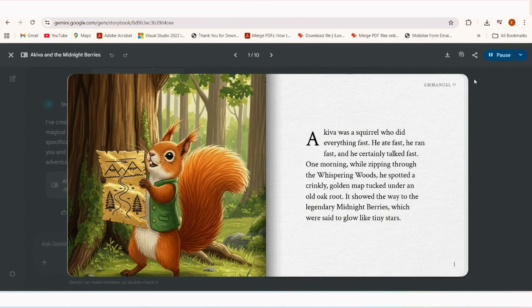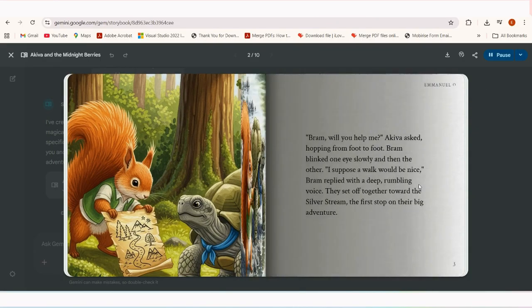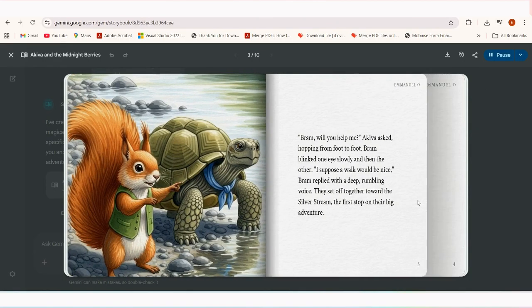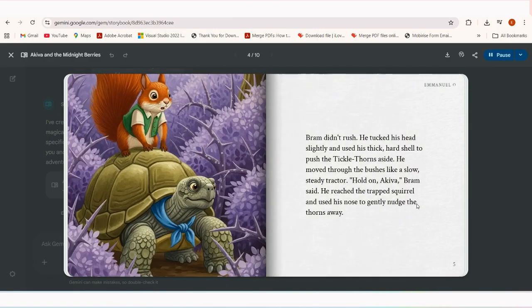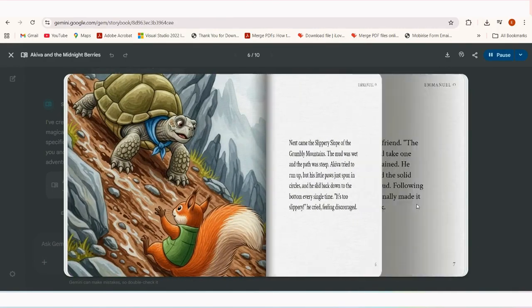Akiva was a squirrel who did everything fast. He ate fast, he ran fast, and he certainly talked fast. One morning, while zipping, I must find them, Akiva squeaked. Bram, will you help me? Akiva asked. When they reached the Ticklethorn Path, Bram didn't rush. Next came the slippery slope.